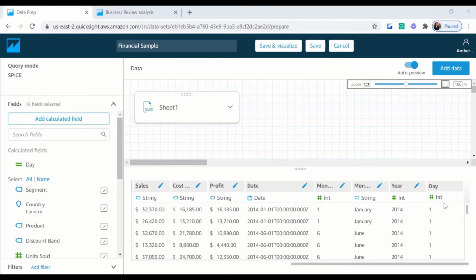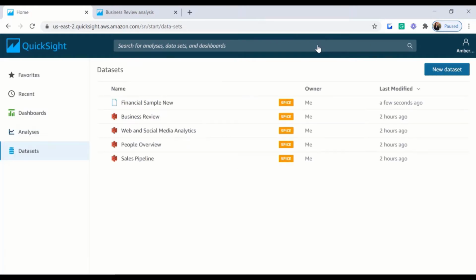Hello all, in this lab we are going to see how we can save our data set. So the data set that is being used is a financial sample that we've used in our previous lab. So we can rename this as financial sample new. And the options that we have is either we can save it or we can save and visualize it. So I am just going to click on save for now. So here you can see that the financial sample new has been added to the data sets list.